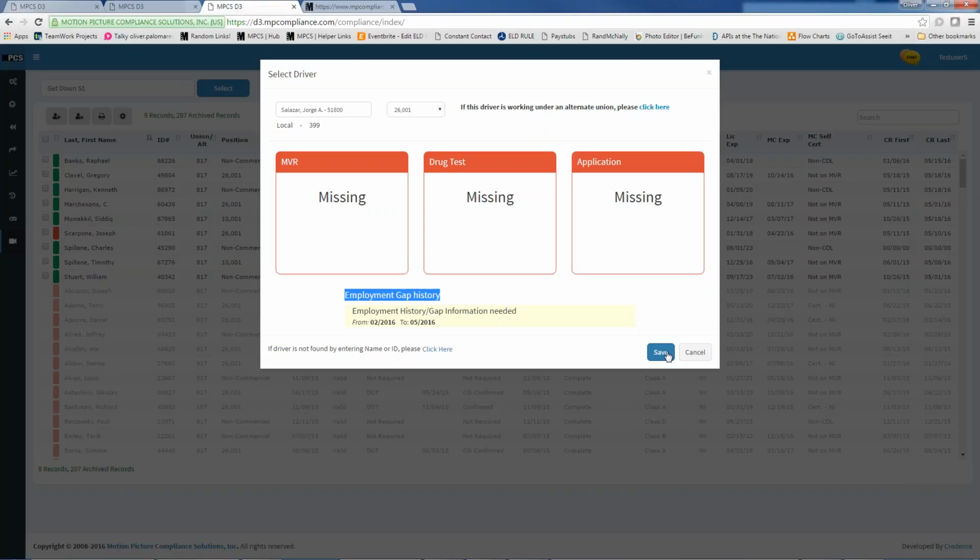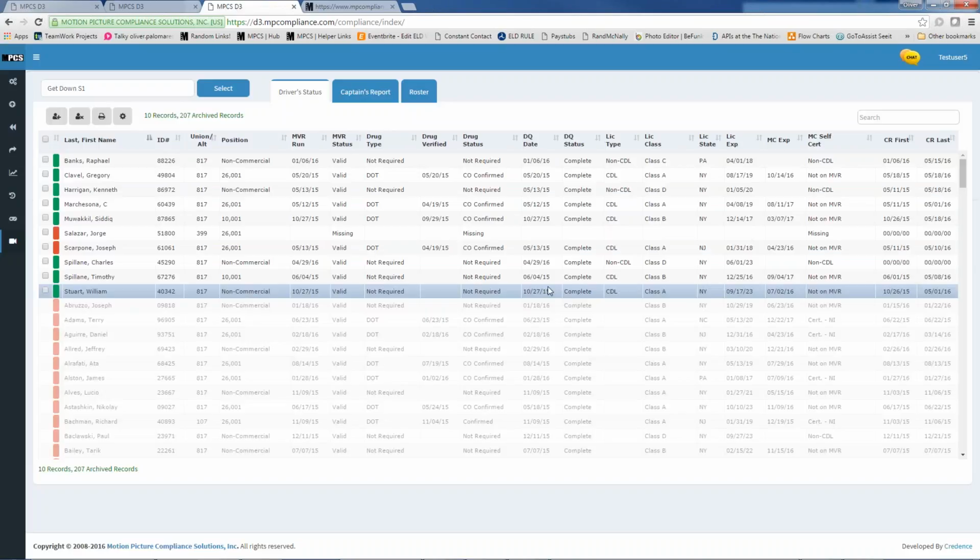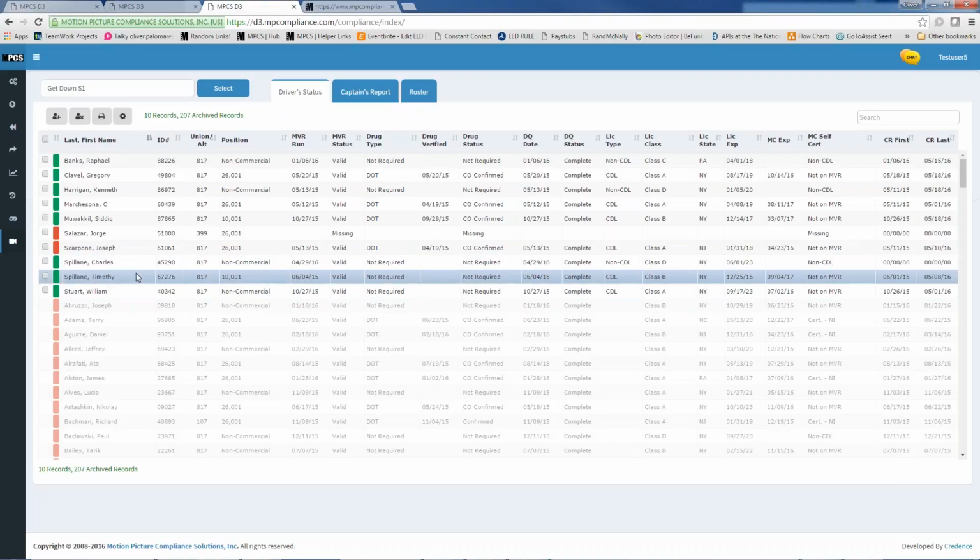So I'm going to just go ahead and save this driver for now. And let's pretend that I added this driver by accident and I realized, oh wait, that's not the driver I wanted to add. Another cool feature.